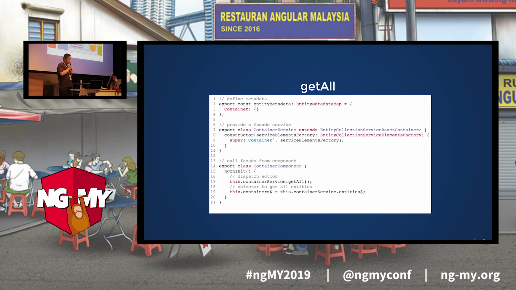So here is the NgRx-data architecture. Behind the facade service, the entity collection service, it is just NgRx. So every concept, every component of NgRx still exists there. NgRx-data is not a replacement of NgRx. It just extends NgRx functionality, so it is based on NgRx. Everything behind the entity collection service is just the most normal way of the NgRx tooling.